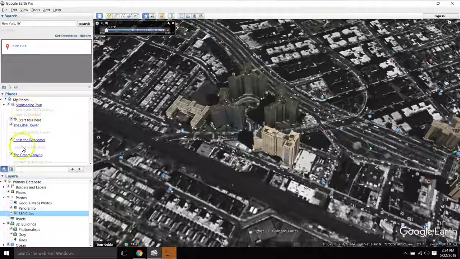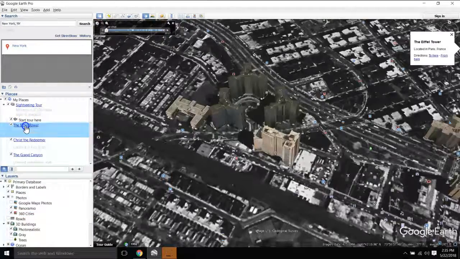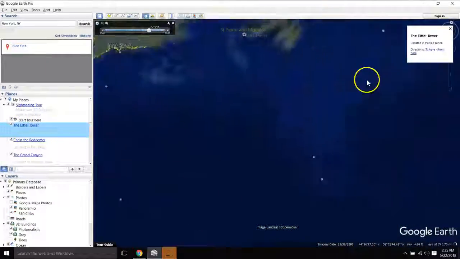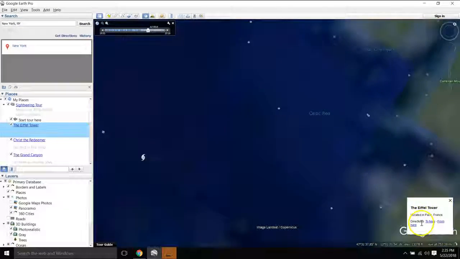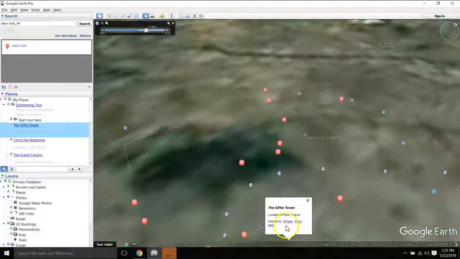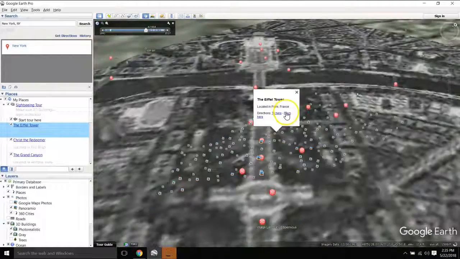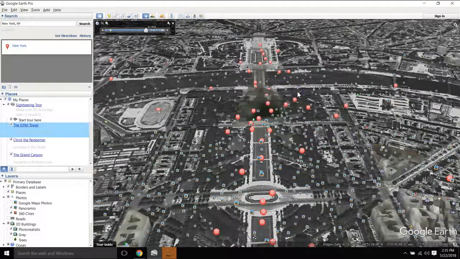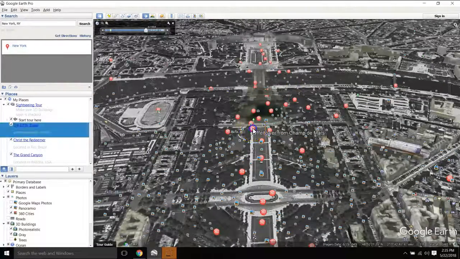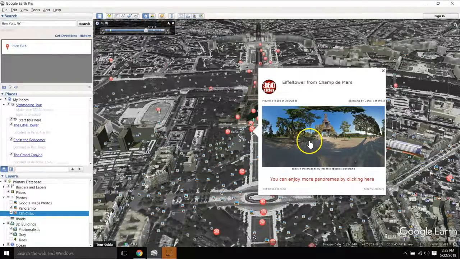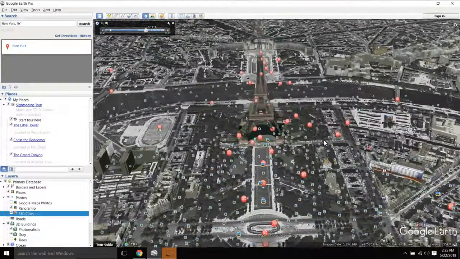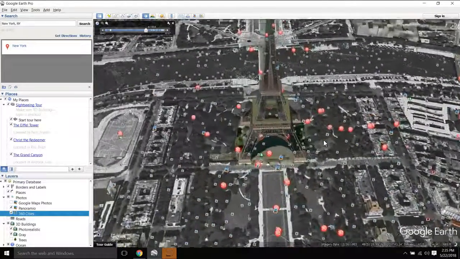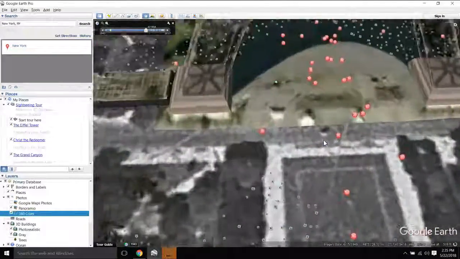And up here it says my places. So I go ahead and click the Eiffel Tower. And then it's going to get us to the Eiffel Tower. If I want directions from New York City to here, I can click there. It will tell me the directions. I'm going to click out of that. I click one of these 360 red things, and here we go. Now this is the Eiffel Tower. So I click on it. It's taking me down into the area.